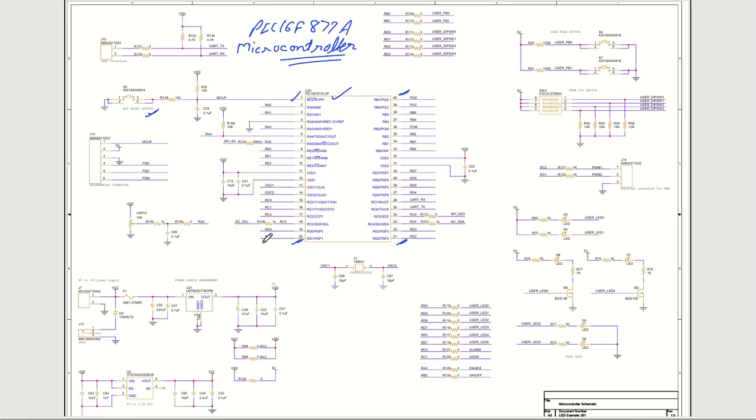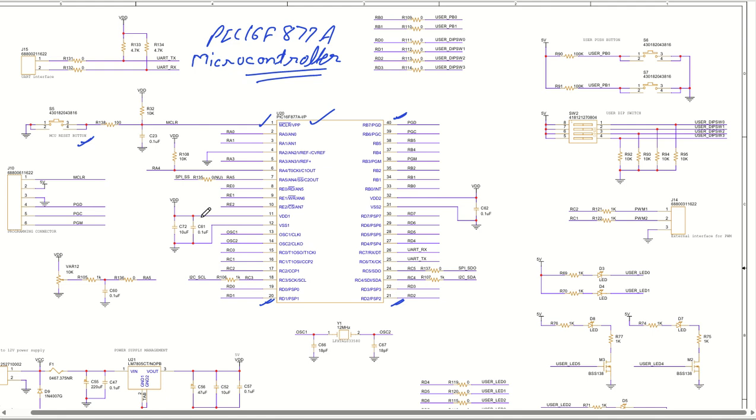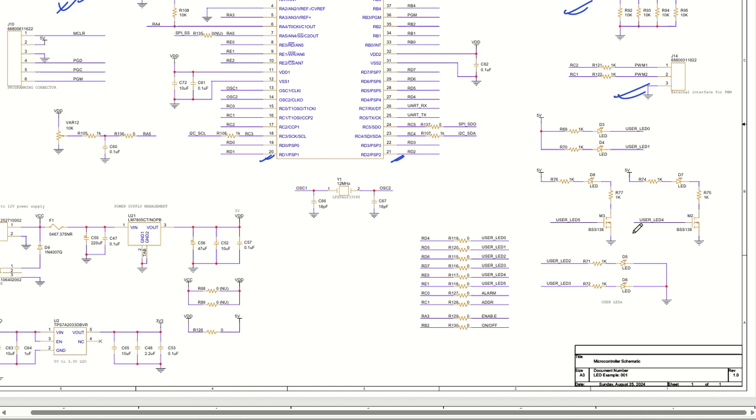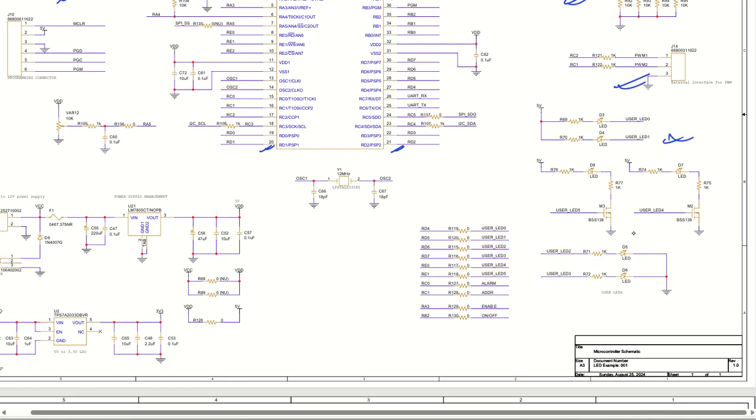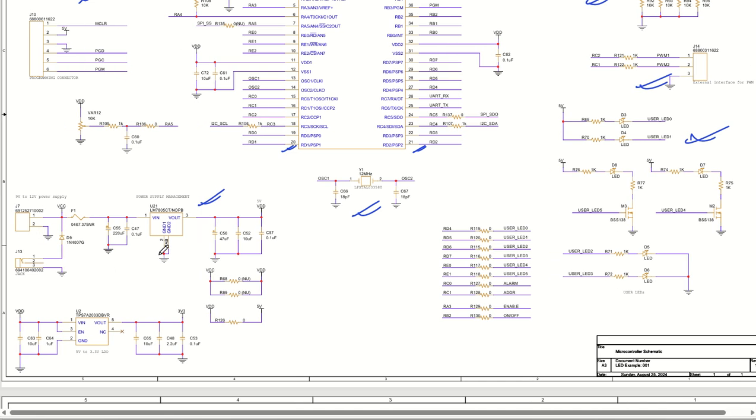Instead of directly proceeding to the circuit design and the different aspects of these circuits, we'll first try to understand the features of this particular microcontroller. Then we will see different peripherals, like how to design the reset circuit or UART interface, push buttons, DIP switches, PWM output to control some peripherals, LEDs, crystal oscillator, and power management, like how to give the input for the power supply and then regulate it to 5 volt and 3.3 volt.